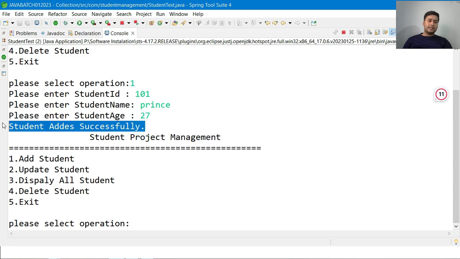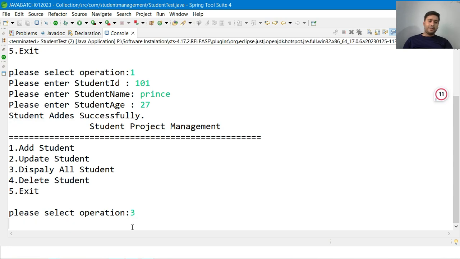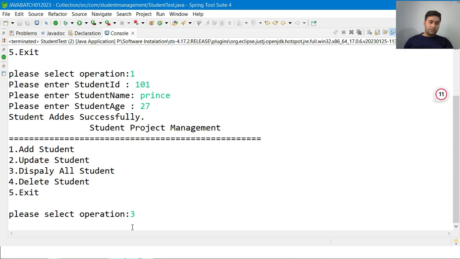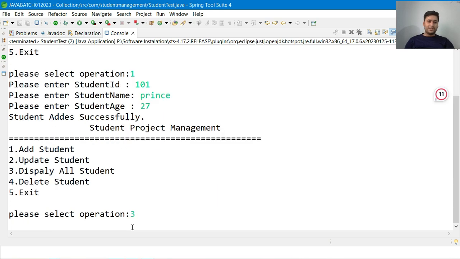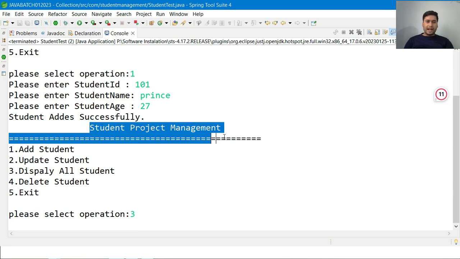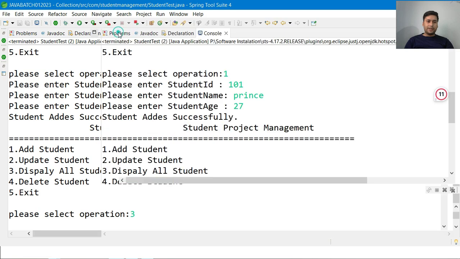Student added successfully. Now I want to see whether the student is added or not. So I can press one more time, 3. If I press 3, it should display all the values available in the student list. But right now I am unable to see it. So that is the issue. Student added successfully, but the student is not printing any data here. So something is wrong.